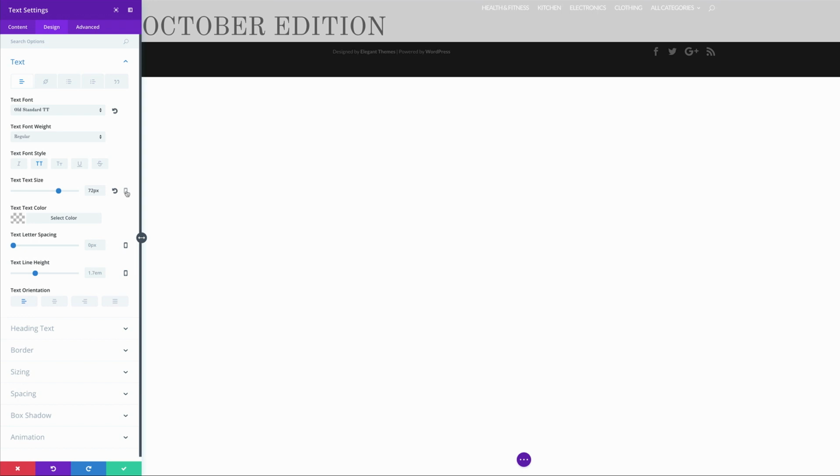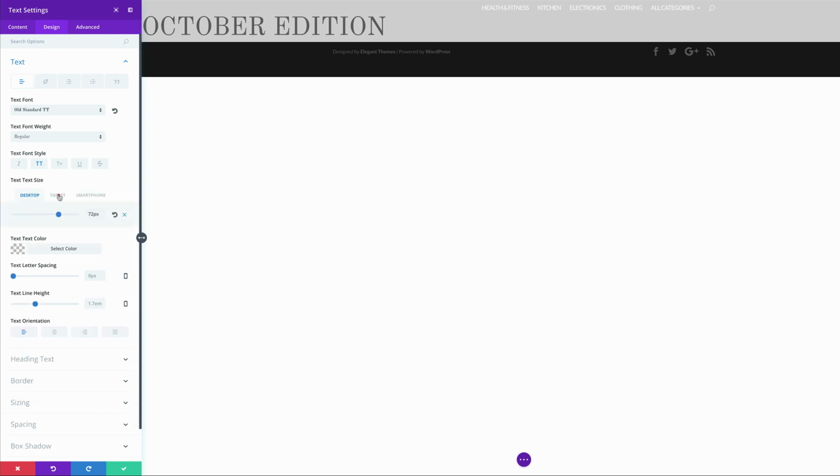So I'm going to click this little mobile device icon, click on tablet, and we're going to change this to about, say, 41 or even 42. Come over here to the smartphone, set this to 29, like that. So for our text orientation here, we're going to center this. And then we're going to come over here to our letter spacing and set this to, let's say, 11, like that. And then for our line height, I'm going to set this to 1 EM.